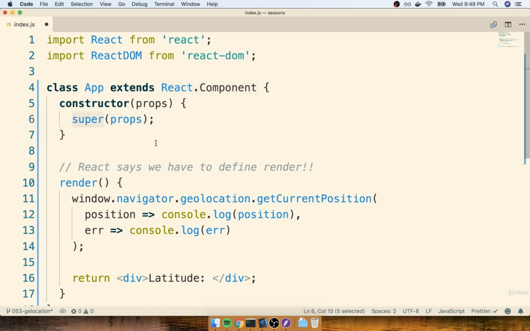Super is a reference to the parent's constructor function. That's all it is. So, like I said, this is a little bit of ceremony. We have to do it every single time that we define our constructor function inside of a class-based component. If we don't, we are going to very quickly see an error message that says, hey, you got to call super.